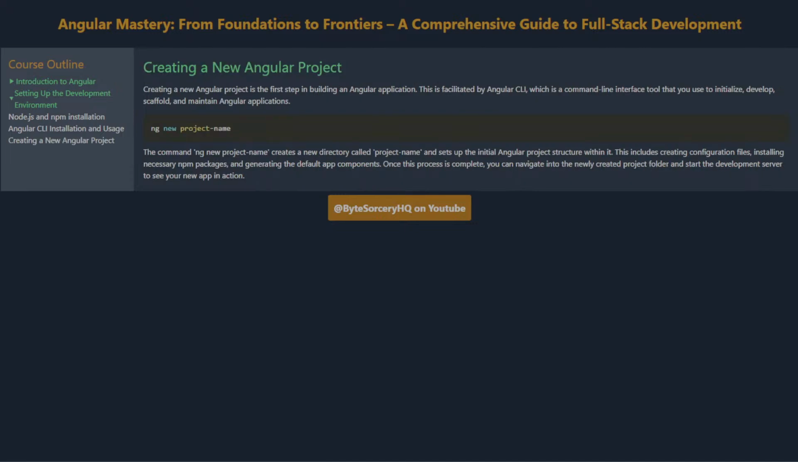Creating a new Angular project. Creating a new Angular project is the first step in building an Angular application. This is facilitated by Angular CLI, which is a command-line interface tool that you use to initialize, develop, scaffold, and maintain Angular applications. The command ng new project-name creates a new directory called project-name and sets up the initial Angular project structure within it. This includes creating configuration files, installing necessary NPM packages, and generating the default app components. Once this process is complete, you can navigate into the newly created project folder and start the development server to see your new app in action.